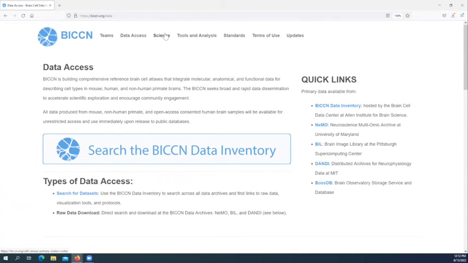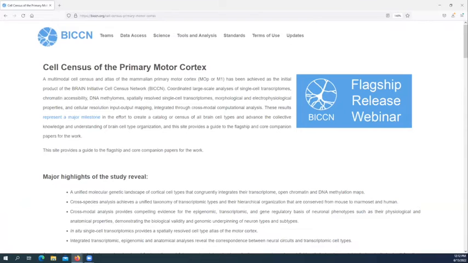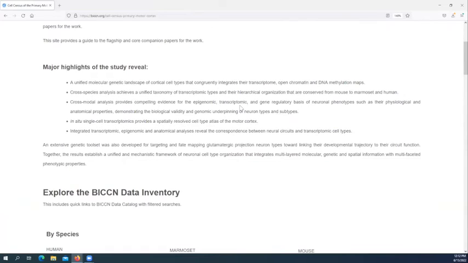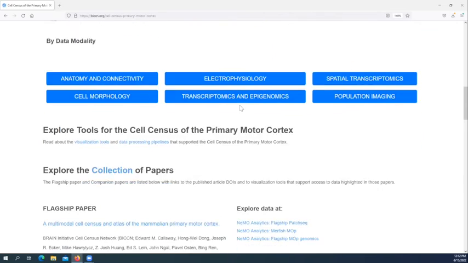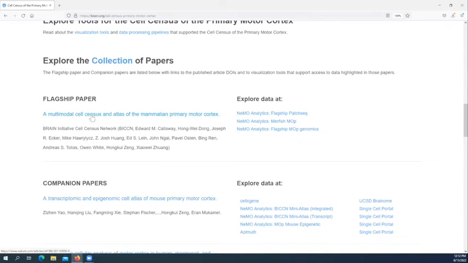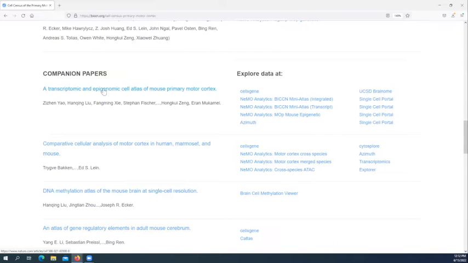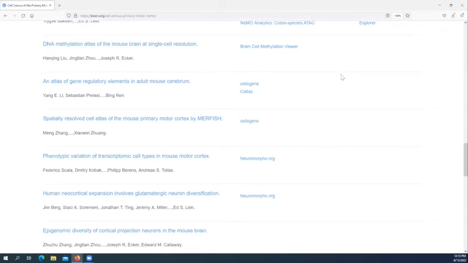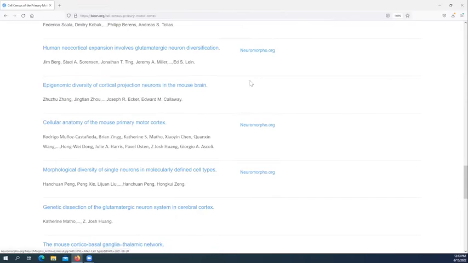I'm just briefly going to also show you the Science tab. Again, Mike showed this morning. From the Science tab, we have a description of the cell census of the primary motor cortex. If you go all the way down, you can click on any one of these links and go look at the published paper. But we also have links out to where you can explore the data for each of these. NEMO Analytics is hosting data sets from a lot of these papers. You can look at the brain cell methylation viewer, CATLAS, and cell by gene. The Allen Institute also has a transcriptomics explorer that I don't have time to show you today. And there are morphologies over at NeuroMorpho.